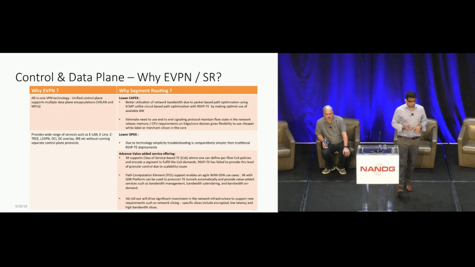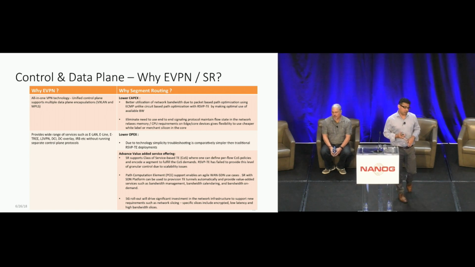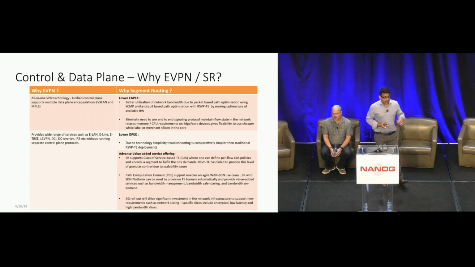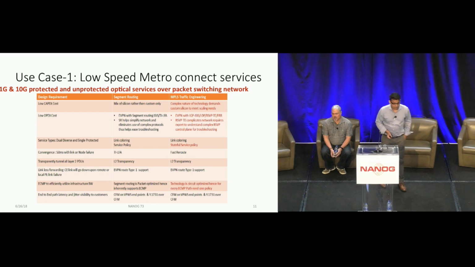So it gives you fine-grained control over how you steer the traffic through your network. The final one is 5G rollout. I previously mentioned that 5G rollout is driving significant investment in network infrastructure. Sooner or later, in a year or two, you will start getting requirements from your customer: I want a network slice for low latency, a network slice for an encrypted path, a network slice for a highly available path, right? So it is easily achievable with segment routing with low overheads.